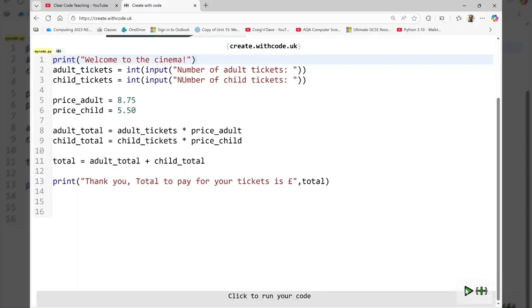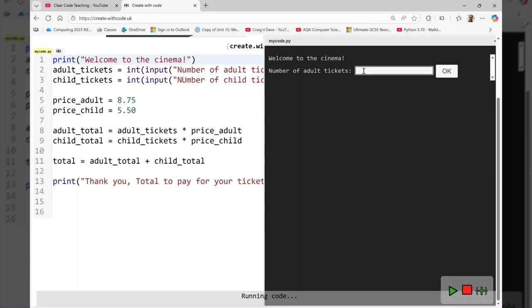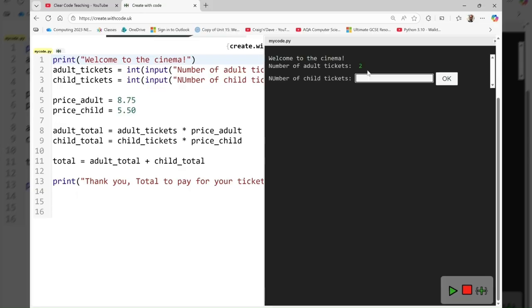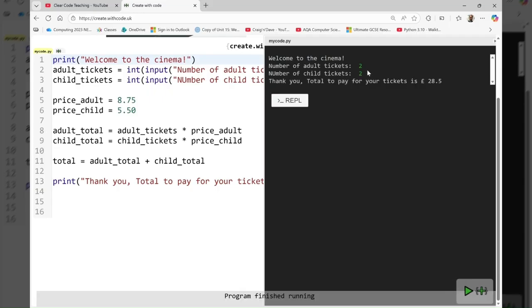Okay, let's see what happens when I run it. Okay, so I've changed a few values. We should get a more accurate program by doing this. So it says welcome to the cinema, which is a nice little welcome. Number of adult tickets is 2. And you remember before it said £26. Number of child tickets is 2. Thank you. The total to pay for your tickets is £28.5 or £28.50.